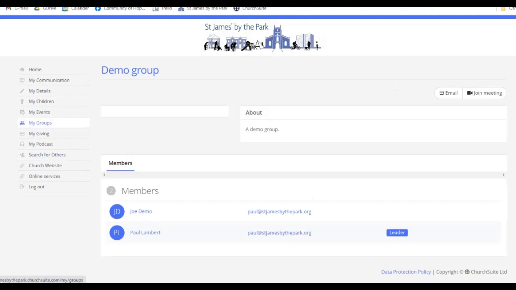If you are a member of a group but you're not seeing anything, then do please get in contact by sending an email to ChurchSuite at St James's by the Park and let me know which group you think you should be in, or email your small group leader. Also do that if you're in a group that you don't think you should be in as well.